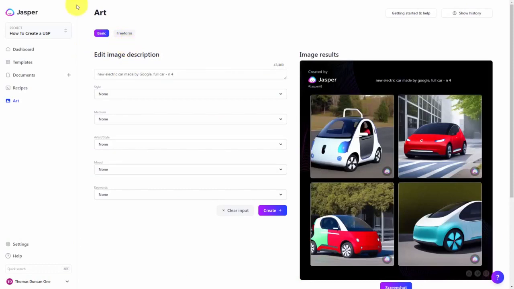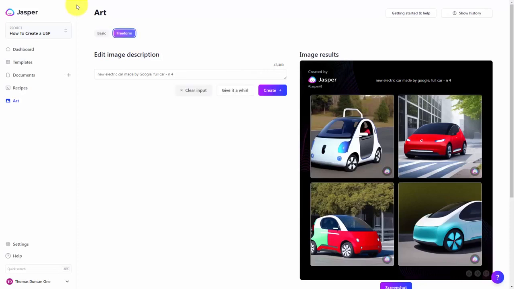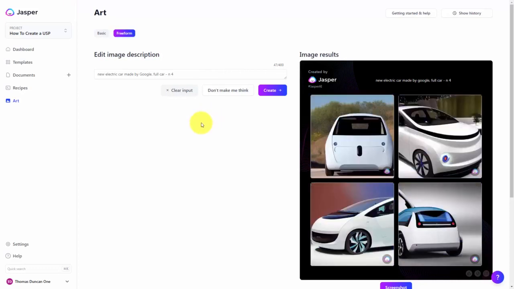You can also use the prompt on the freeform side. What you can do is add or subtract words and allow Jasper to freeform. And Jasper will then come up with its own freeform version of the image that you sought to create.